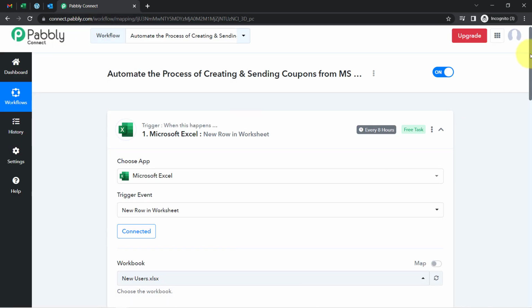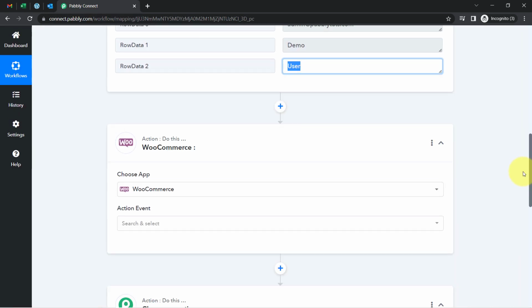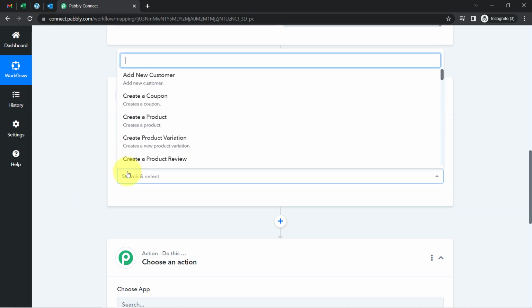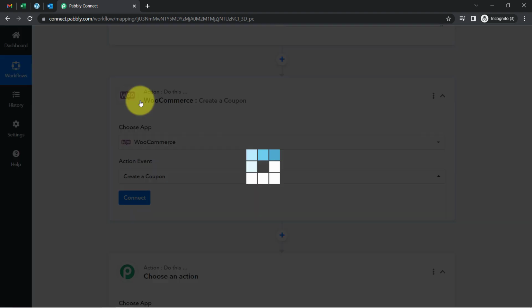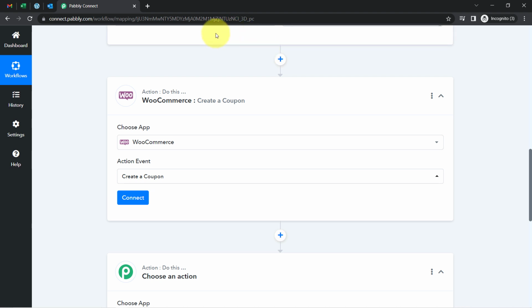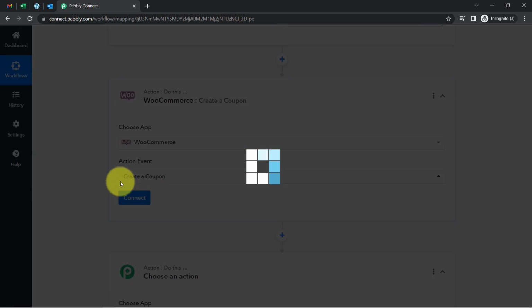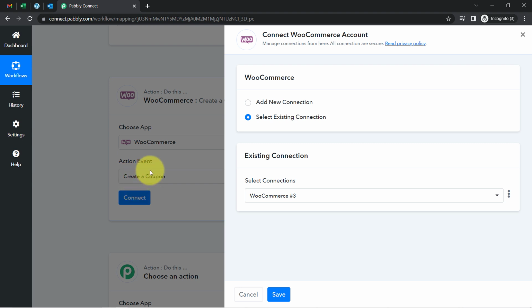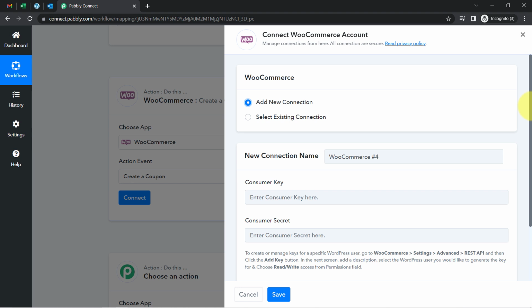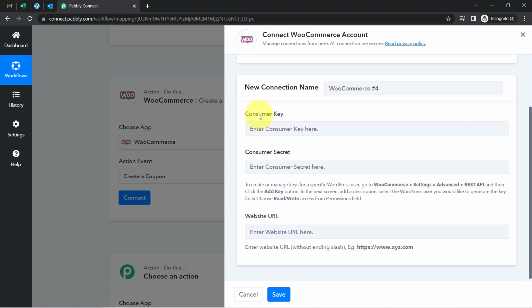Coming back to Pabbly Connect and moving further, now I am going to connect WooCommerce with Pabbly Connect. Since I want to create a coupon code on the addition of new data into the Excel, I have specifically added this action event. For this it is asking for the consumer key, the consumer secret, and the website URL. So I'll have to read the instructions. To create or manage keys for a specific WordPress user, go to WooCommerce, then settings, then advanced, then REST API.